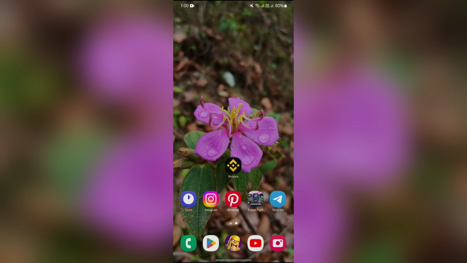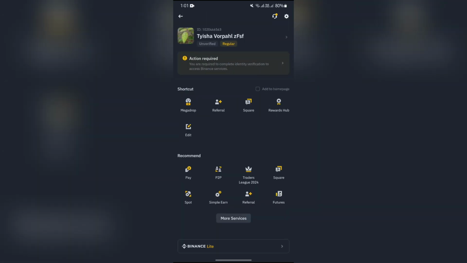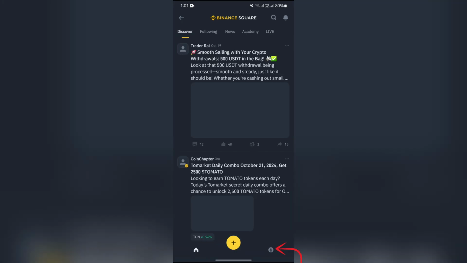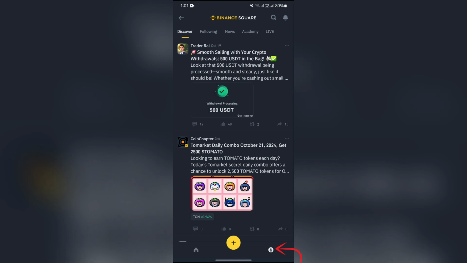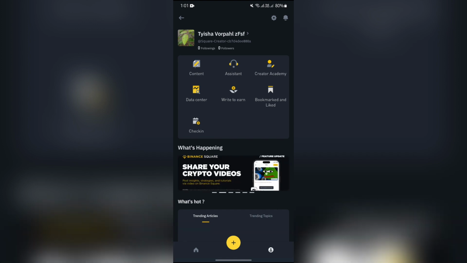Now, in order to do that, just simply open your Binance application and then tap this little yellow Binance icon in the top left corner. After going in there, you will see this option of Square. Tap it, and tap this profile icon in the bottom right side. After tapping in there, you will see this gear option in the top right side directly.